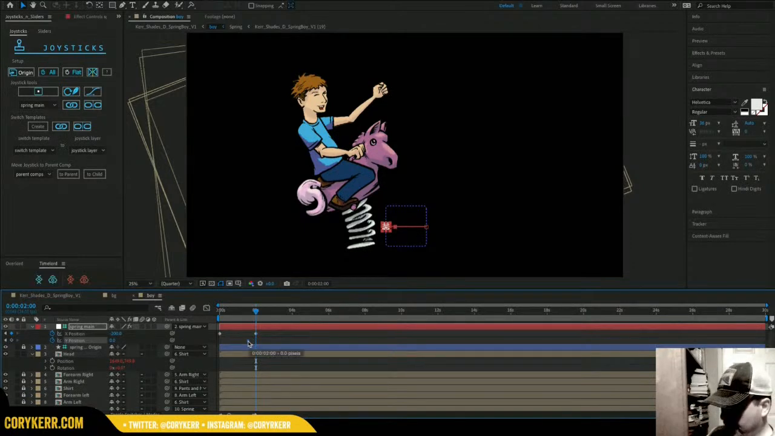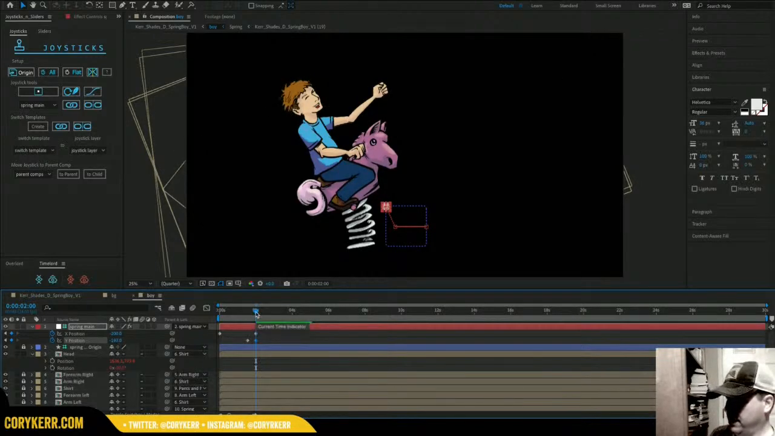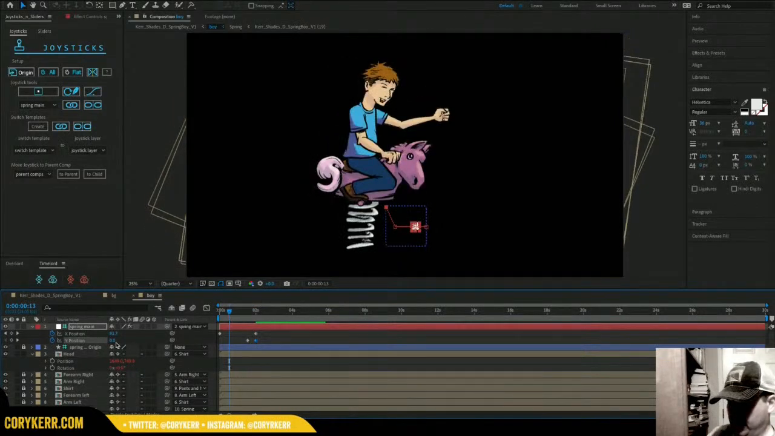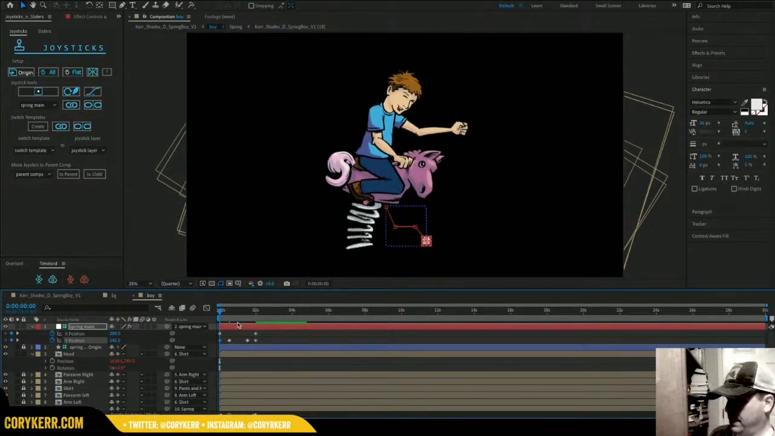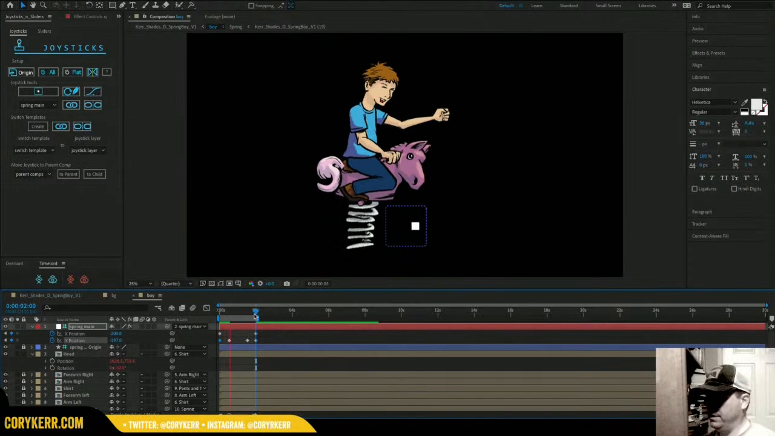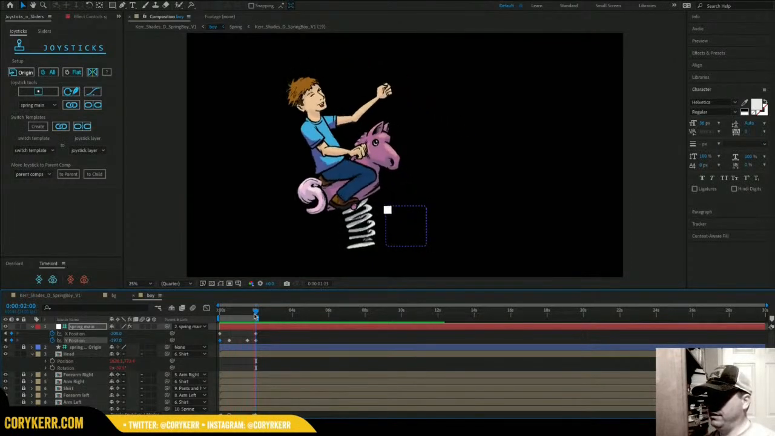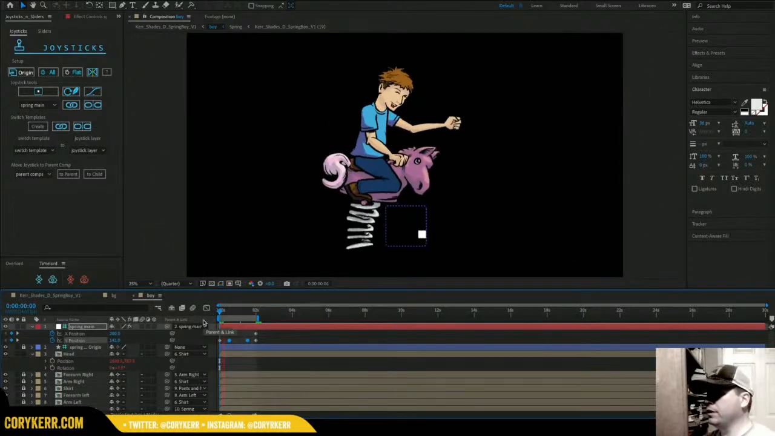Y-axis. I'm kind of delay a little bit. And go up. Whoop. And here. Delay a little bit. Go down. And let's see how that looks. Super stiff. So let's control click on these. Nope. Command click on these. Smooth out.